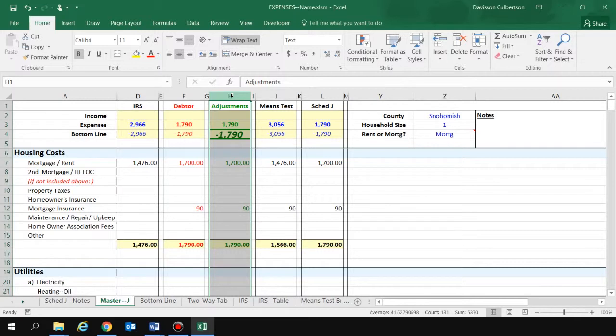Oftentimes debtors forget about categories. Oftentimes they only have a poor idea of what they spend on certain items. And given their income, it's clear that they must be making different expenses than they think. So we try to come up with a reasonable budget by using the adjustments column.